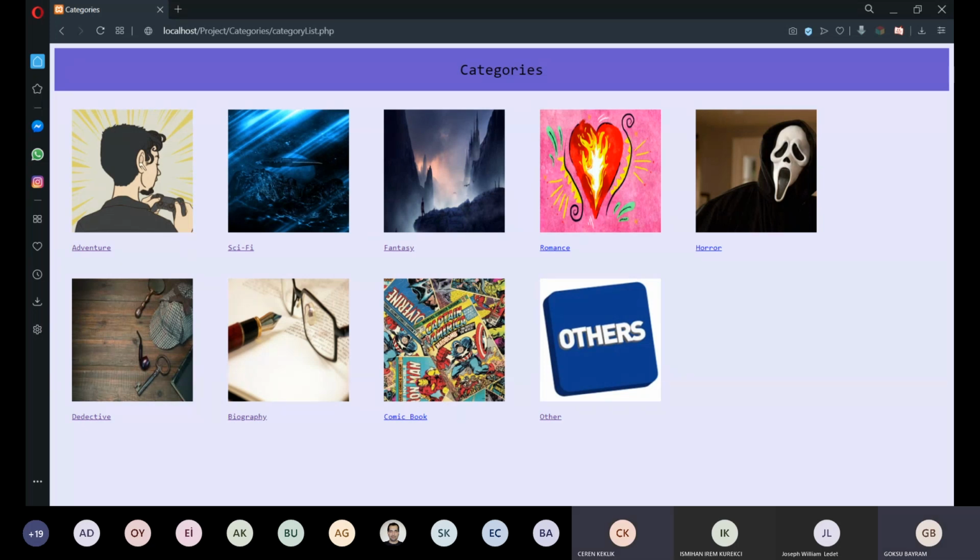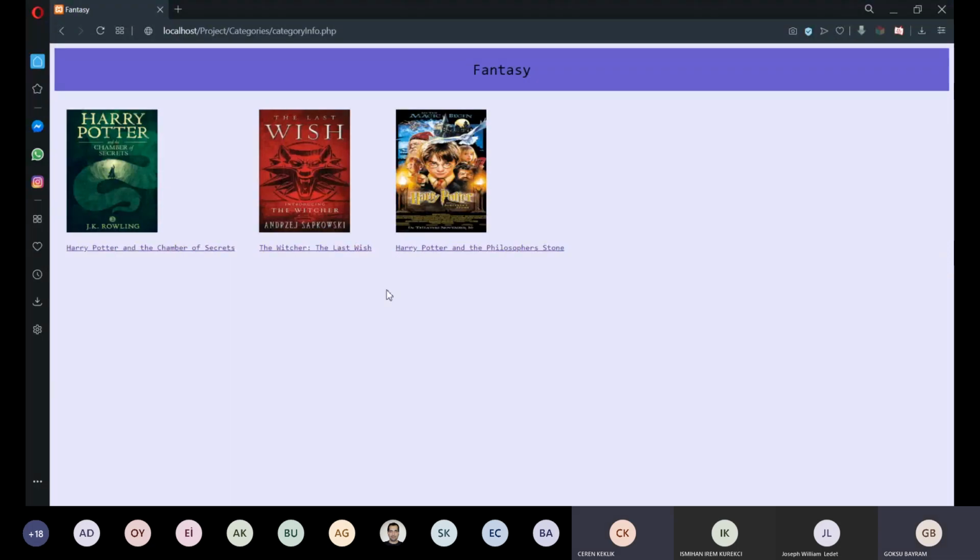Okay. In the category pages, we can see the sorted categories first, and we have links to related categories. When we click on the relevant category, the books of that category are listed. In the same way, we can go to the related book with the links that lead to the books.